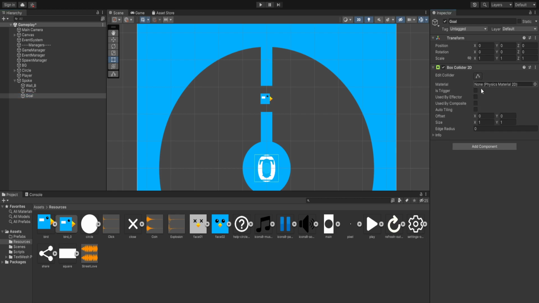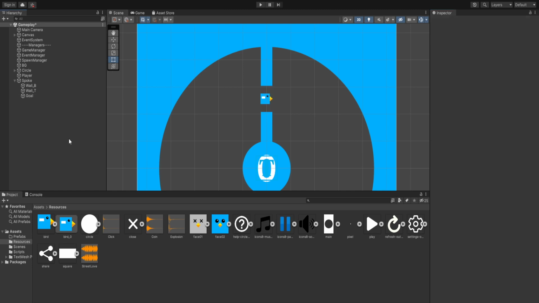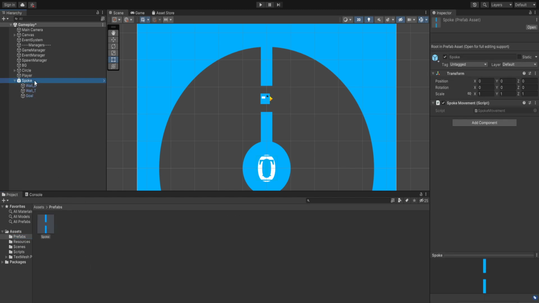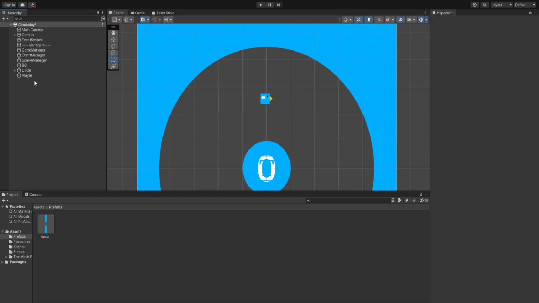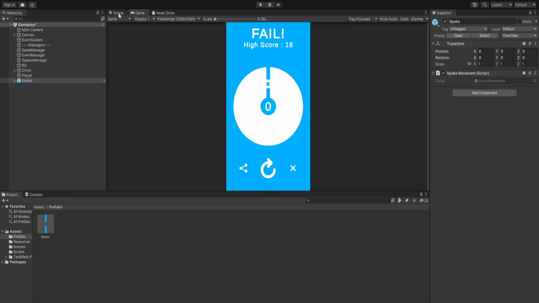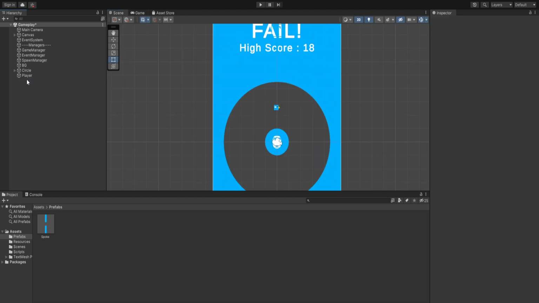Now here we'll also add a box collider 2D, and we'll position it at 2.56, and we'll set the size to be 0.48 by 0.96, so it fits perfectly, and we'll save it as a prefab. And let's delete the spoke from the scene. We are going to have it spawned naturally.